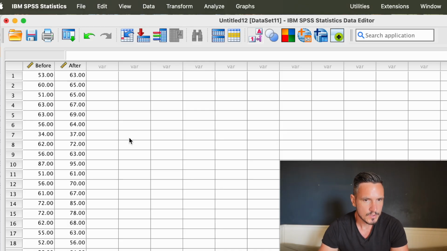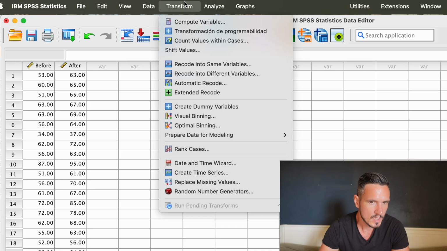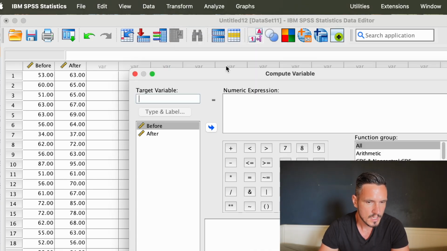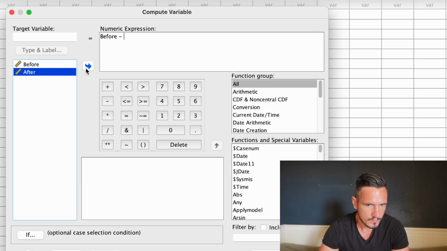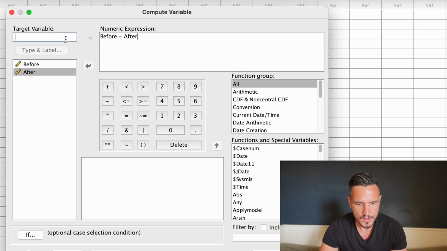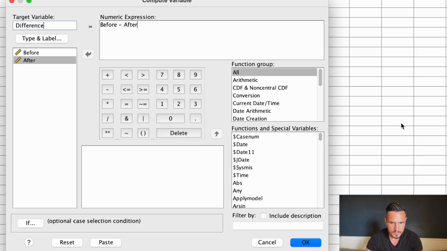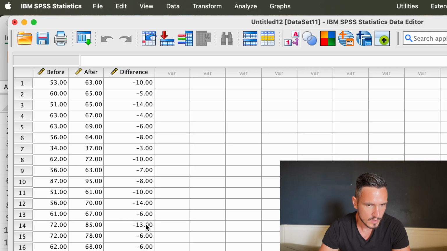One of the assumptions of this test is that the differences between these two variables are normally distributed. To check this assumption, we actually have to create an additional variable, and we can do this by going up to Transform and then down to Compute Variable. Then we can transfer before over here using this arrow. Then we can put this minus symbol here. So we click on that. And then we transfer this after variable over here. And then we can give a name to our new variable or column. So let's call that difference. Then we'll go to OK, and that's going to create this new variable for us.